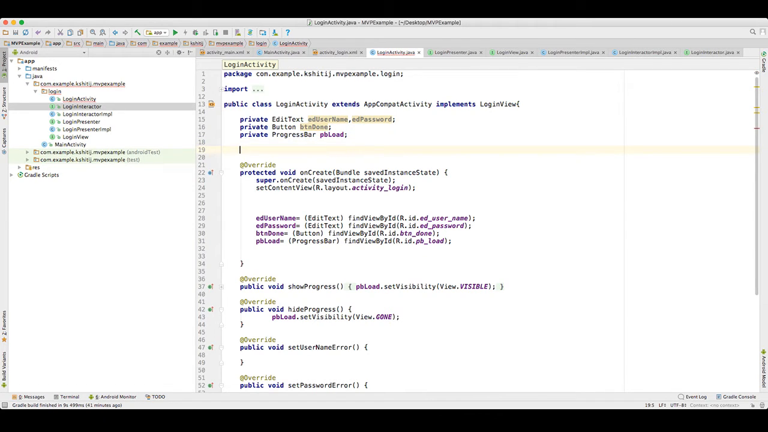The second thing we have to do is create an object of login presenter in the activity also. Like we told you, the view interacts with the presenter and the presenter interacts with the model. To keep this working, we have to create a presenter object so that we can interact with the presenter through the activity section. We can specify private login presenter mlogin presenter. We have just declared the object over here.